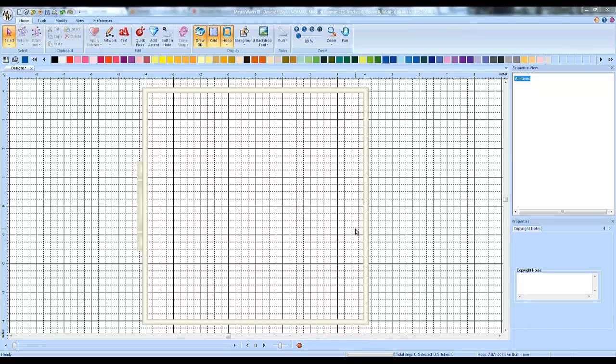At the end of this, you should be able to create a really nice running stitch design that would sew out nicely on a quilt. It's pretty easy to do too, so that's handy.